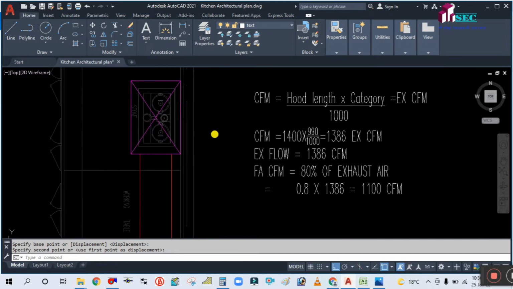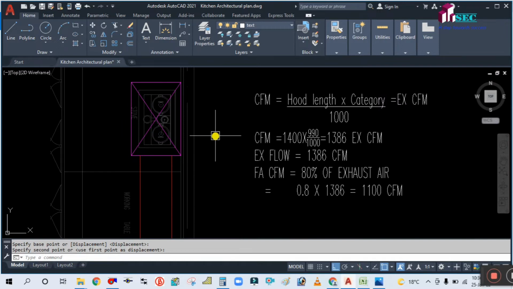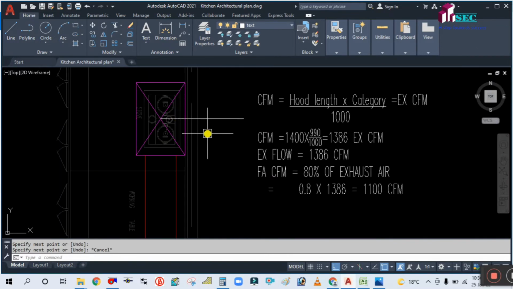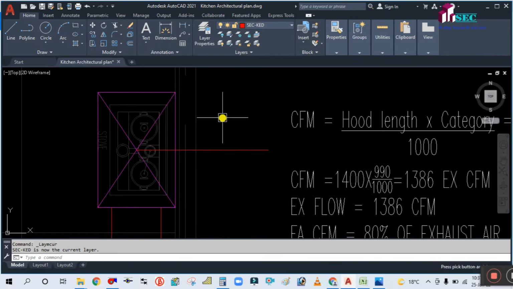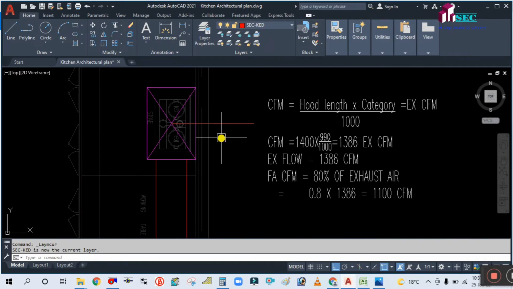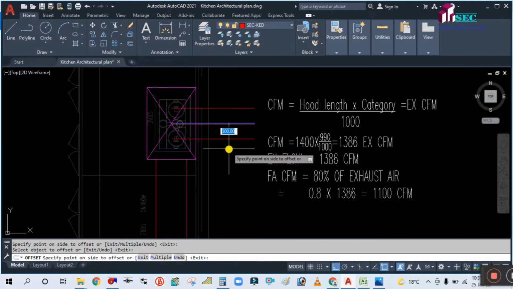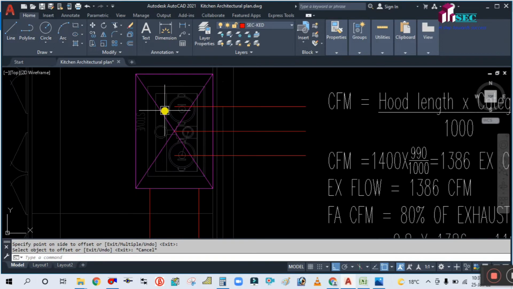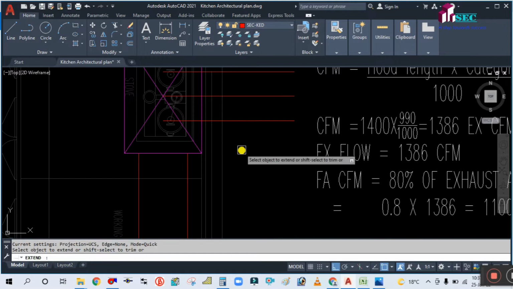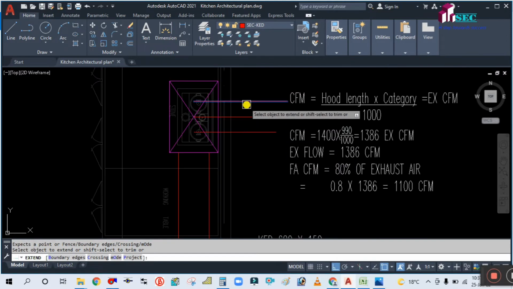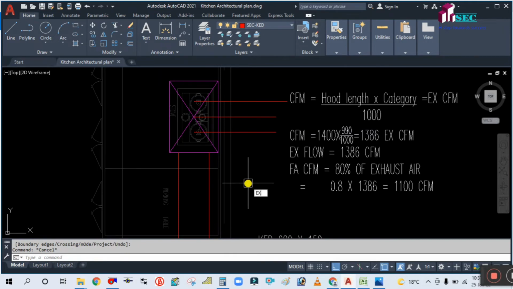So what you will do, simply take one line from this center, match this one, select and click here on make current layer. Okay, then simply offset this one 300 on this side and this side. Now extend this one, simply type EX and click this and simply enter.